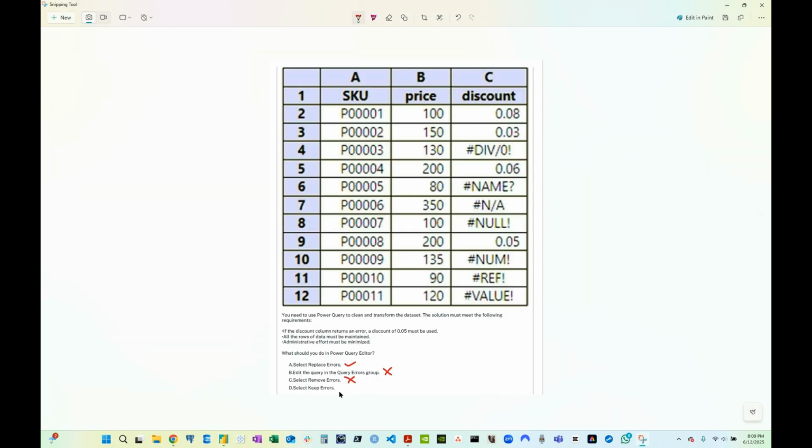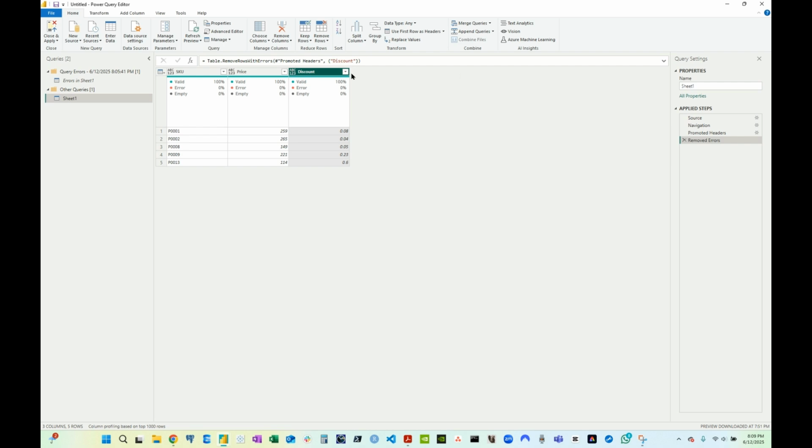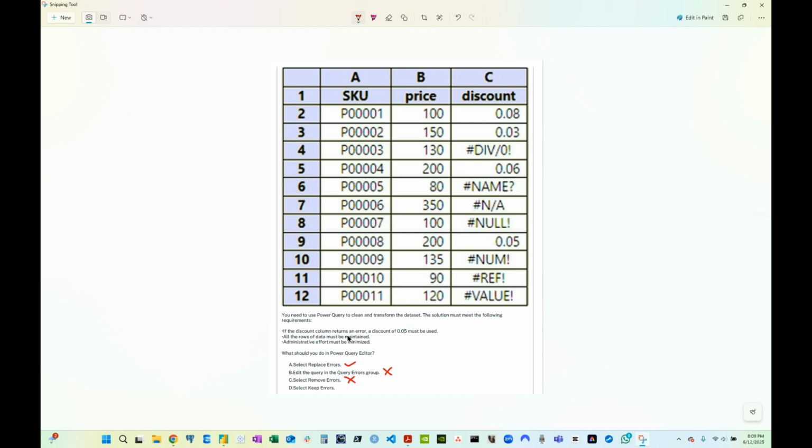And D, select Keep Errors. Let's show that here. We'll just remove this step in the Applied Steps section. So we go back to our original data set. And we're gonna keep the errors. So we're keeping the errors, but we're getting rid of all the other rows in the discount column that had no errors. So that violates this requirement. So this is not correct. And the answer will be select replace errors.